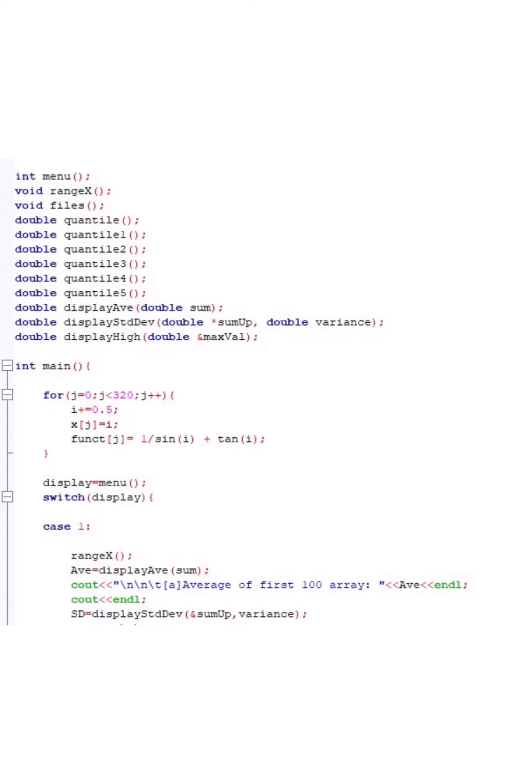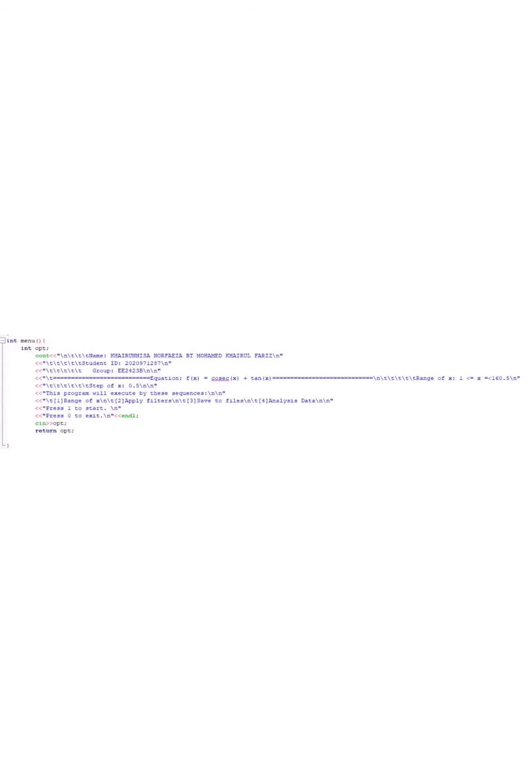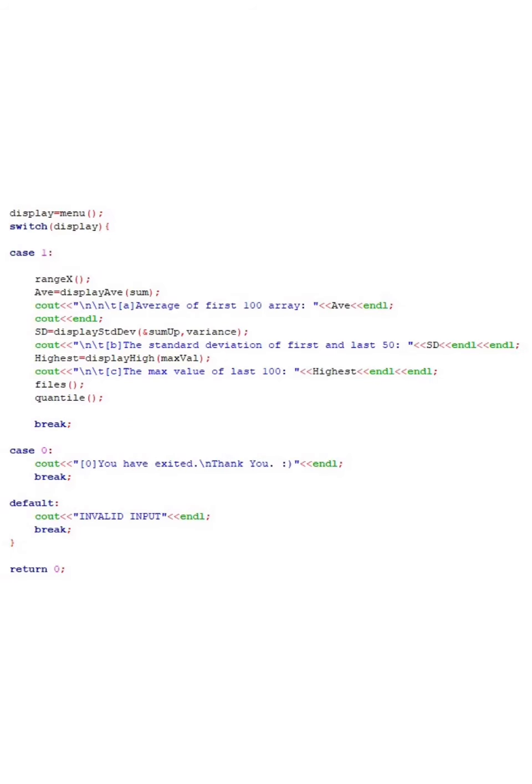Firstly, to display the menu, I have used a function that returns a value. The function prototype has been declared as an integer menu, and then the function is called within the main function. Alongside displaying the menu in the menu function definition, a value that needs to be inserted as OPT is returned to the main function. The value is then applied in the switch case in the main function as an option to start or exit the program.